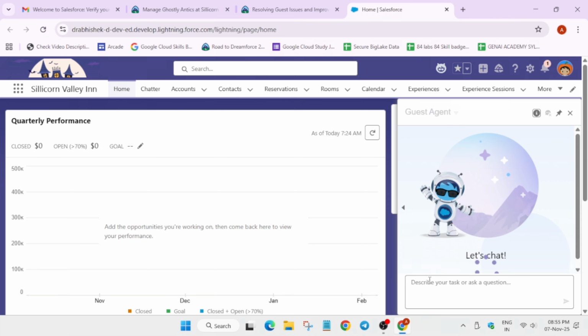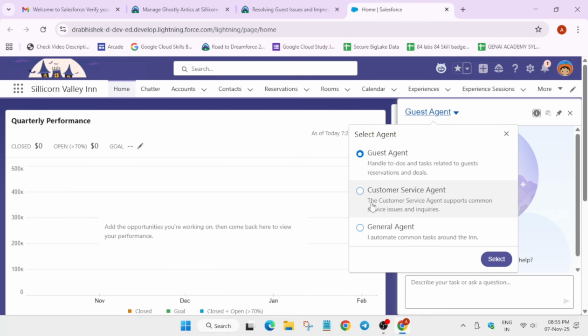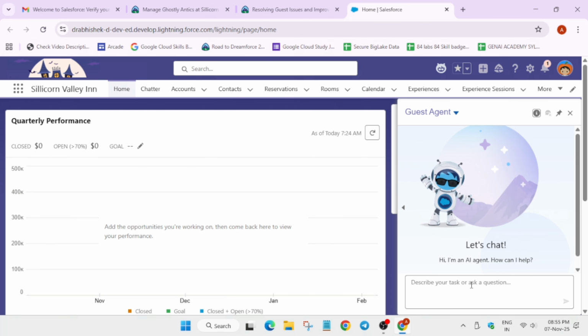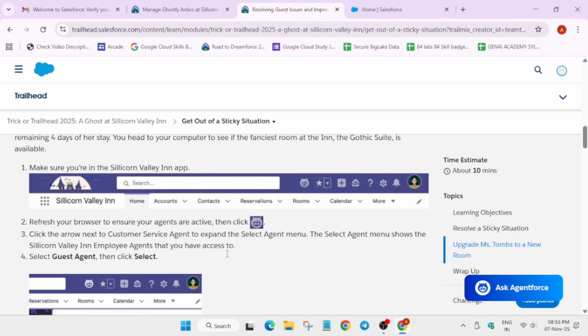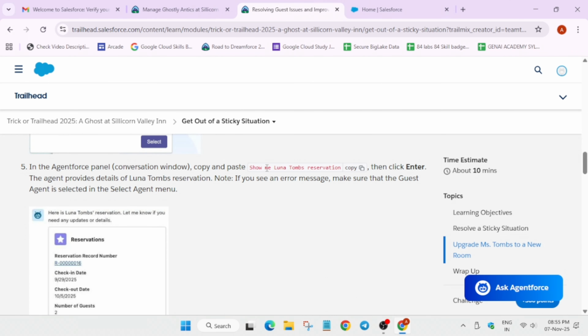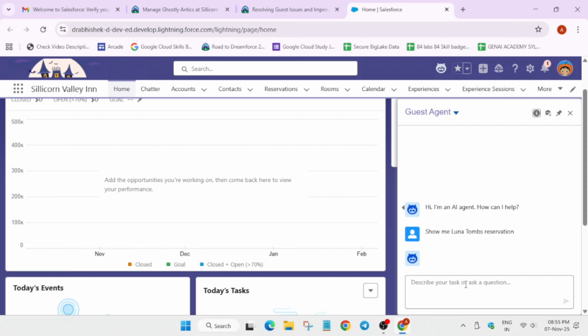get started. Now multiple agents will be used in this complete course, but in this module you have to select this particular guest agent. In case it is not visible like this, you have to select it. Now once you have selected it, come over here, and here you can see this. You have to just copy it, paste it over here and hit enter. Now it will take some time.